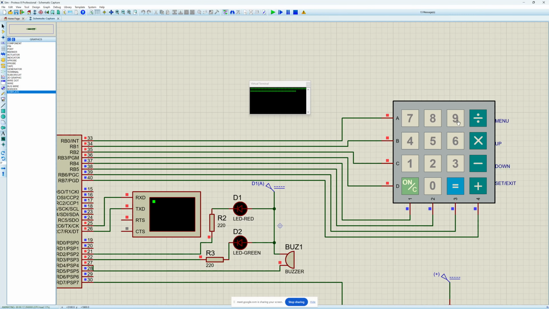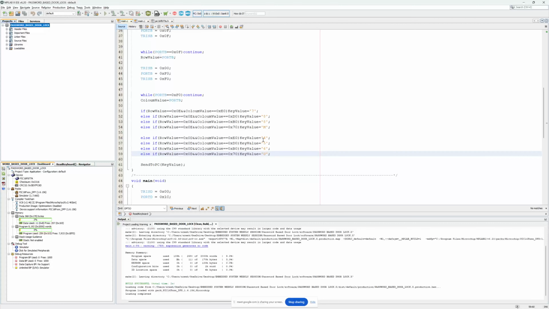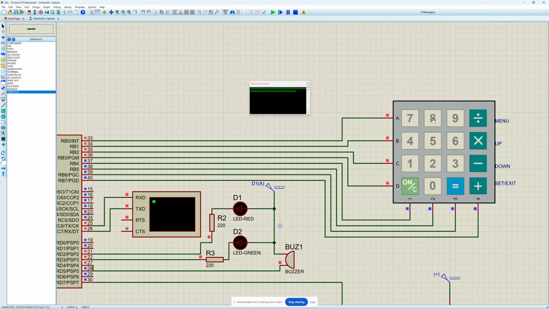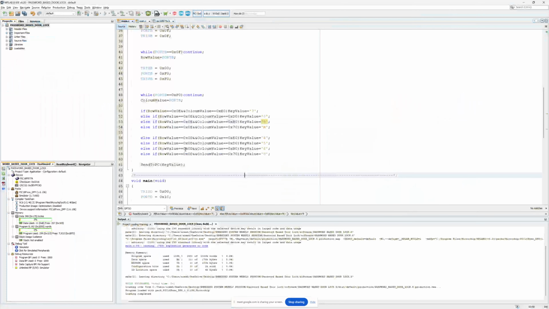Instead of 9, 8 is coming. That is a software issue because we haven't updated there. We have to update it to 9. Then it will come. Now 8 is coming. 7 is coming. Yes. Now we have few more things remaining.